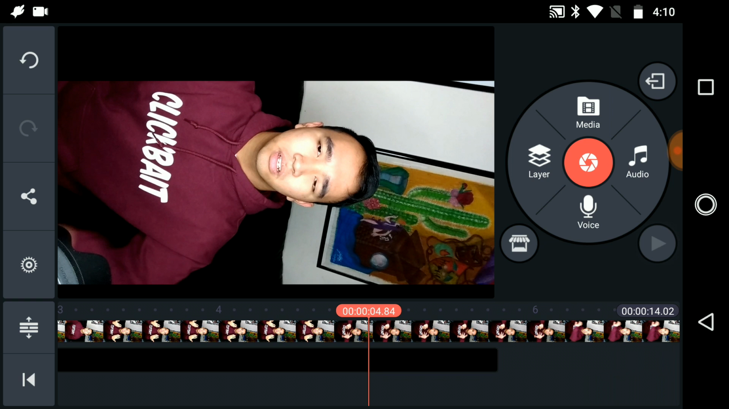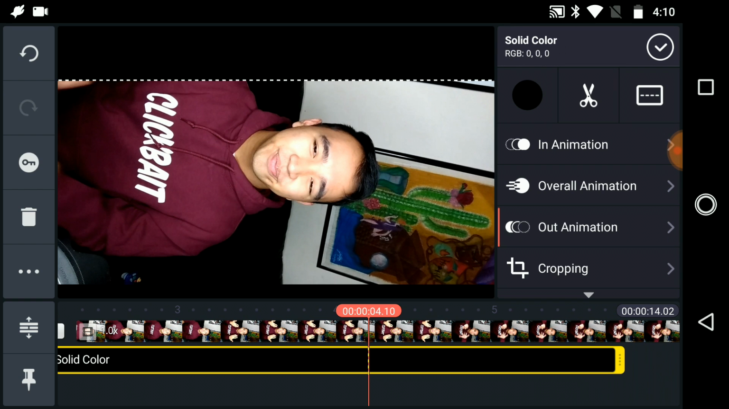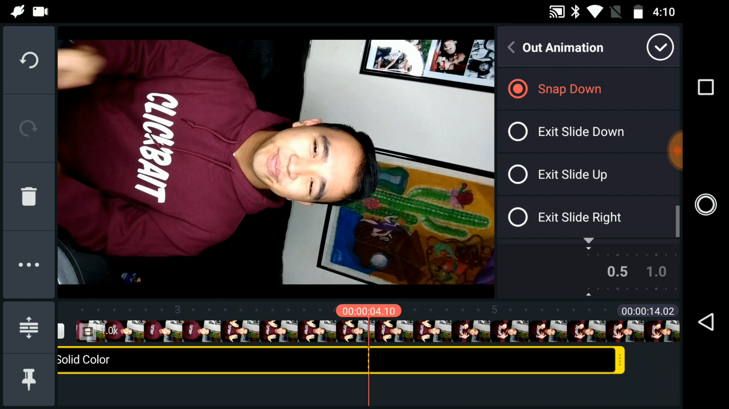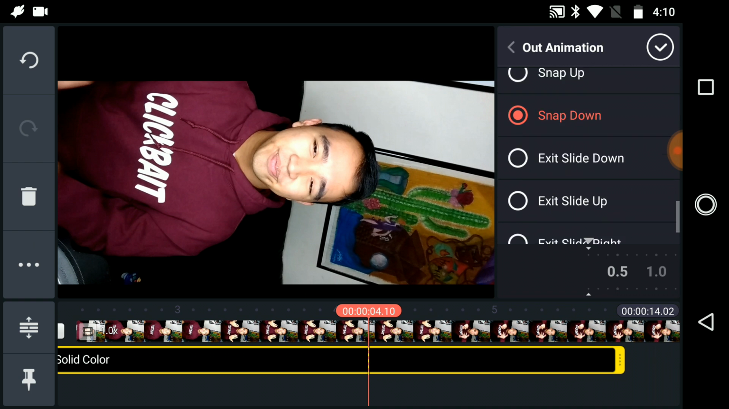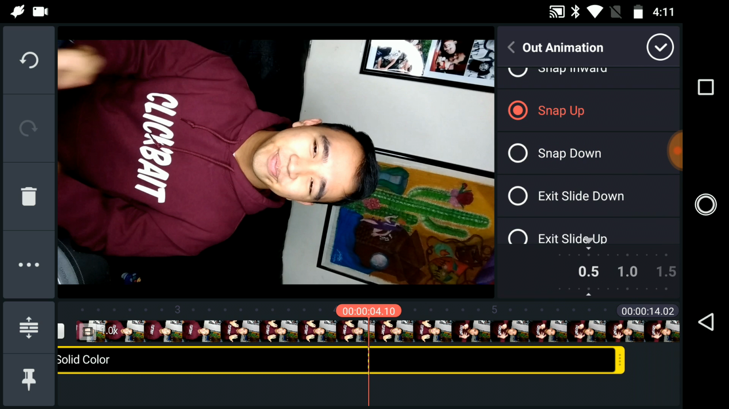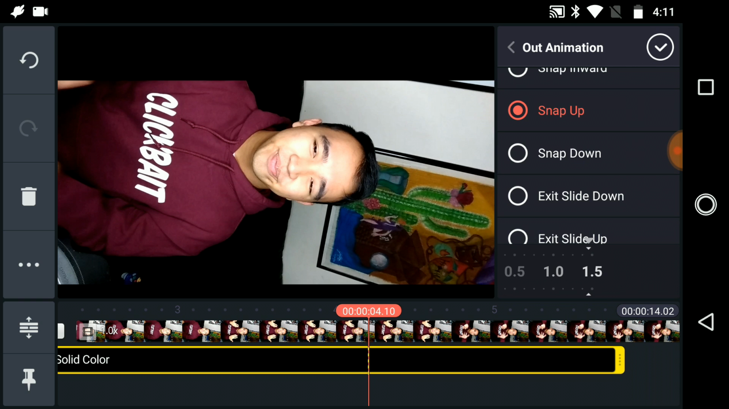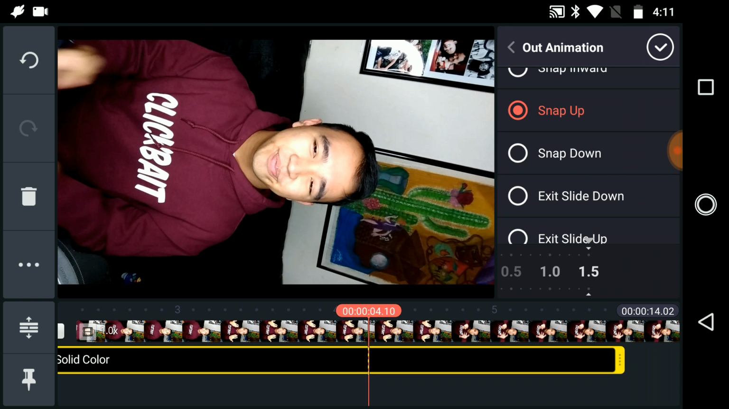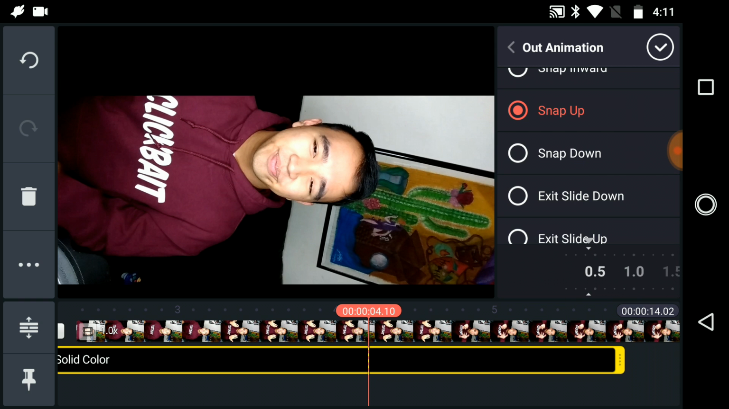And to actually make our borders disappear, we're gonna be clicking on the layer right here, clicking on out animation, and selecting snap up instead of snap down. And for this one right here, you could actually change the speed, but I suggest only going up to like 0.5 or something, because as you can see right here, as we go up it becomes slower, like whoa. So just make it below 0.5 or something like that.